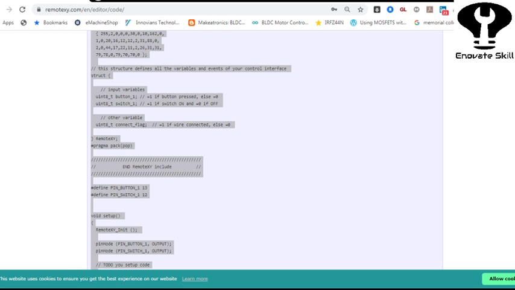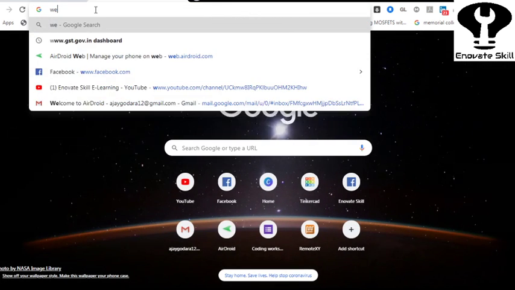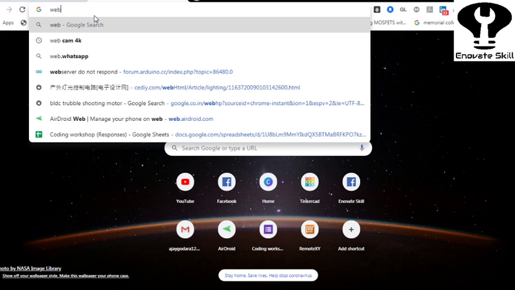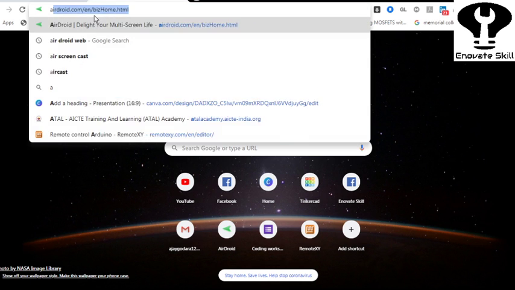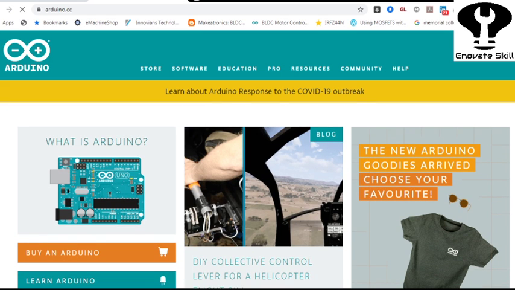For using Arduino, you can also use the cloud. If you do not have the software, you can use Arduino Cloud. For that you have to go to arduino.cc. Either you can download the Arduino software, or you have to sign up over there, and after signing up go to the online tools.